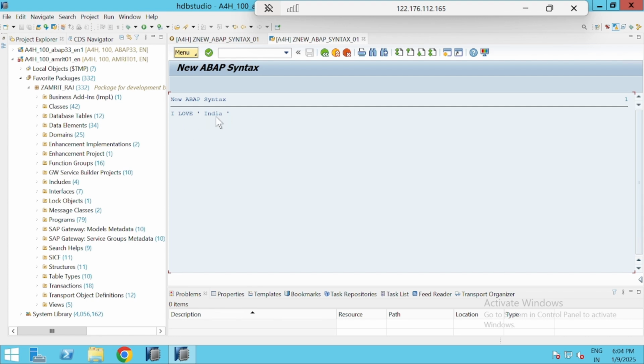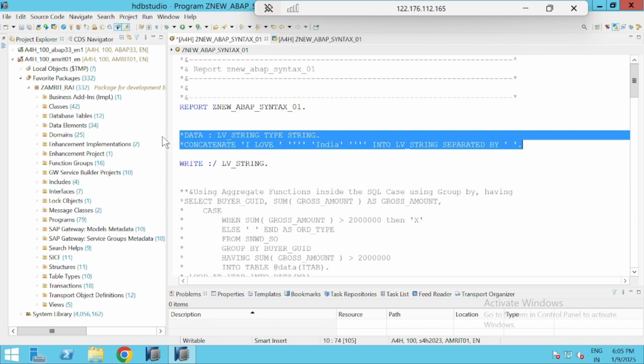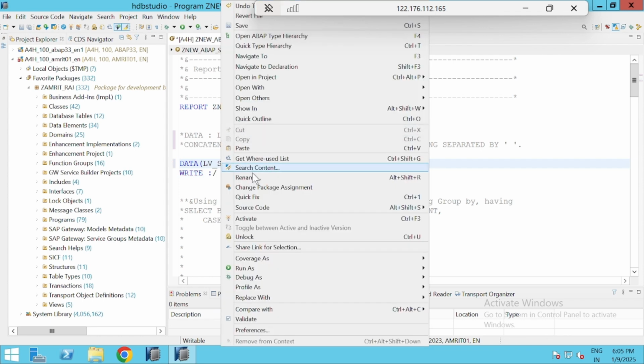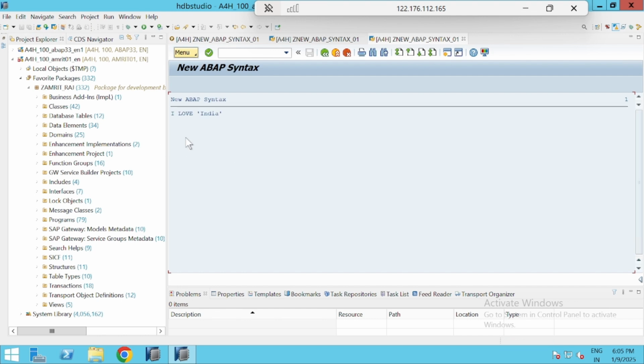See, if I have to display in single quotes, this is how we were doing. Now we don't need it. Don't need to write this much. We can do it in a single line. So data LV string is equal to pipe operator. Write the text. I love India. Check it out. Run as ABAP application. See, it's working perfectly fine.